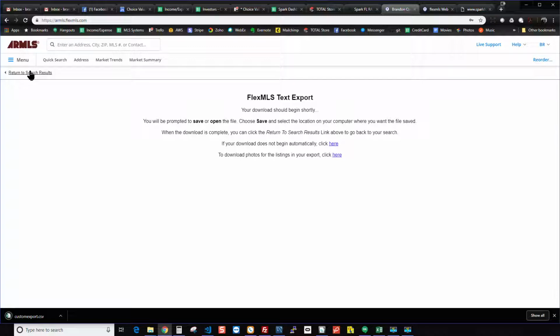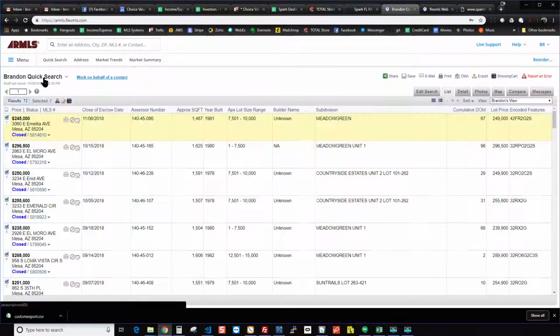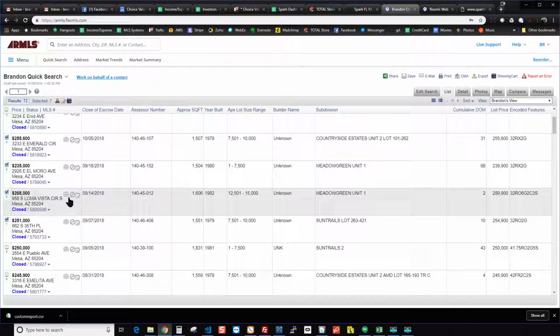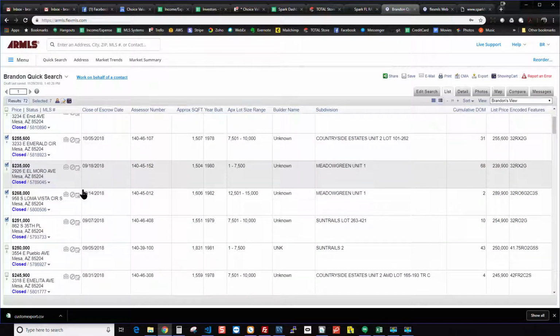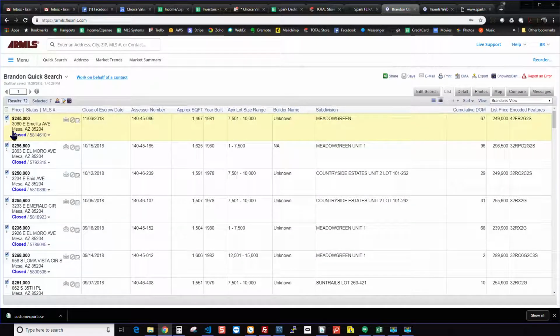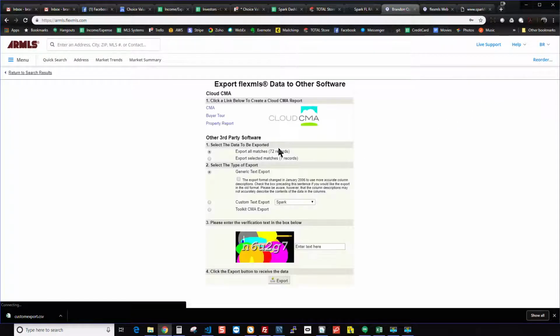And now what I'm gonna do is I'm gonna click return to search results. And this time instead, I'm just going to export properties I wanna use in my grid. So I don't want all 72, obviously. I don't want a grid of 72 properties. So you just go in here and choose the properties you wanna load into your grid. Now I've already selected 7. And so I just click export. And you make sure and click this button so it only exports those 7. And then again, choose custom text export, this button right here. Make sure it says Spark, and then type in your code. All right, and hit export.